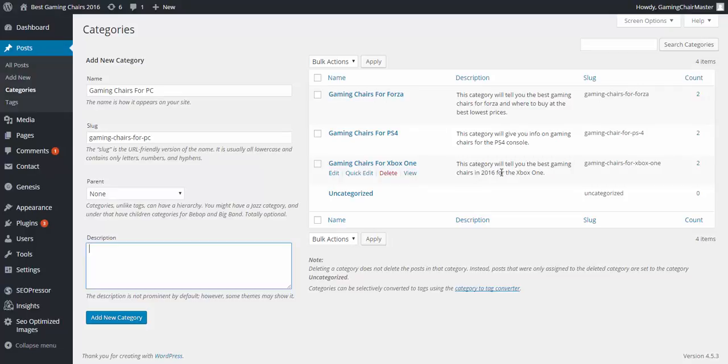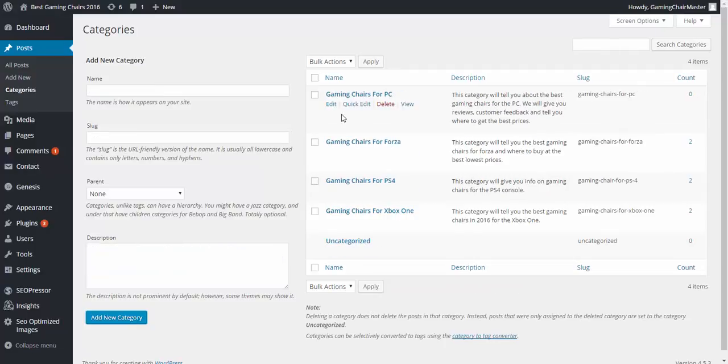This category will tell you the best gaming chairs. In fact, let's do it and send it live. So I'd put, this category will tell you about the best gaming chairs for the PC. We will give you reviews, customer feedback, and tell you where to get the best prices. Something like that, okay? And then just add new category. And there we go. Gaming chairs for PC.